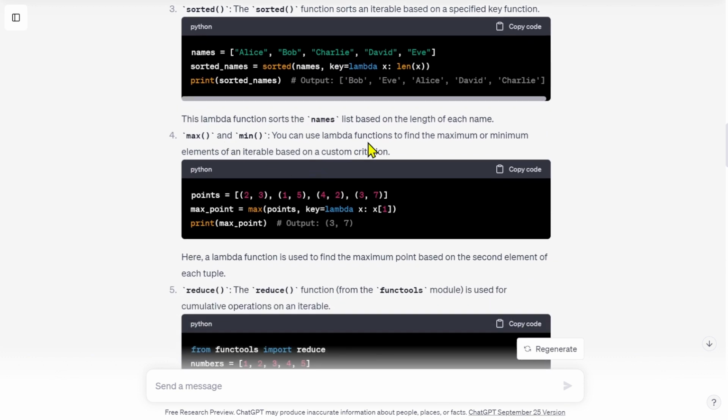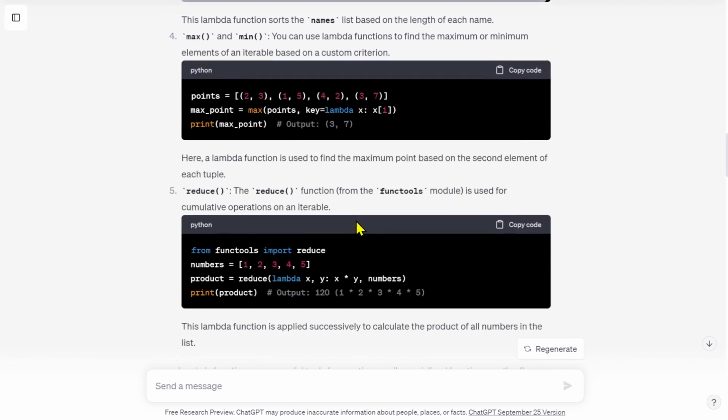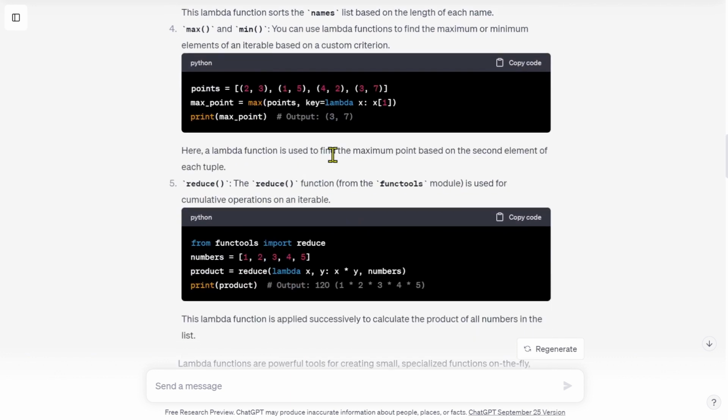Max and min. You can use lambda functions to find the maximum or minimum elements of an iterable based on a custom criterion. Here points: (2, 3), (1, 5), (4, 2), (3, 7). The maximum point is max(points, key=lambda x: x[1]). So what is the output here? It is (3, 7), because looking at the second elements, 3, 5, 2, 7, the maximum is 7. So the output will be (3, 7). The lambda function is used to find the maximum point based on the second element, not the first element.